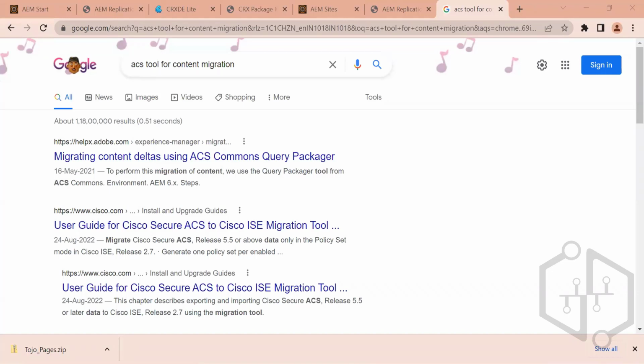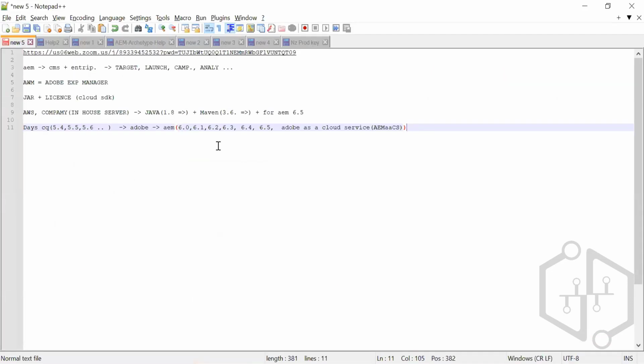You can save it into your notepad. When I get that notepad, everything will be there. Content migration.